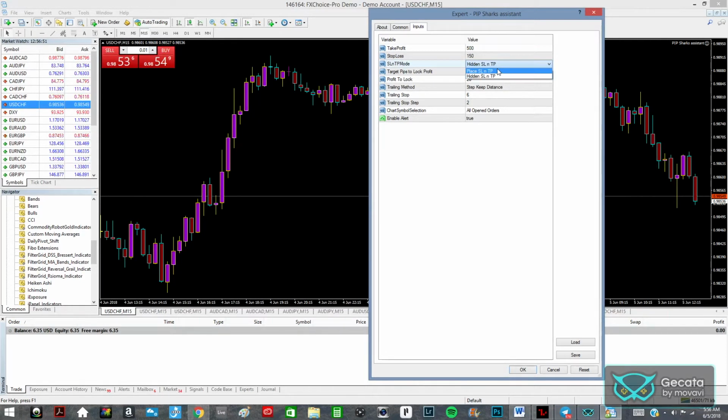And then I have everything set to hidden because I don't want my stop loss being placed out there, because, you know, I'm insecure like that. So this way it doesn't show that there's a stop loss placed, it doesn't show that there is a take profit placed. It just magically appears when that price is hit.